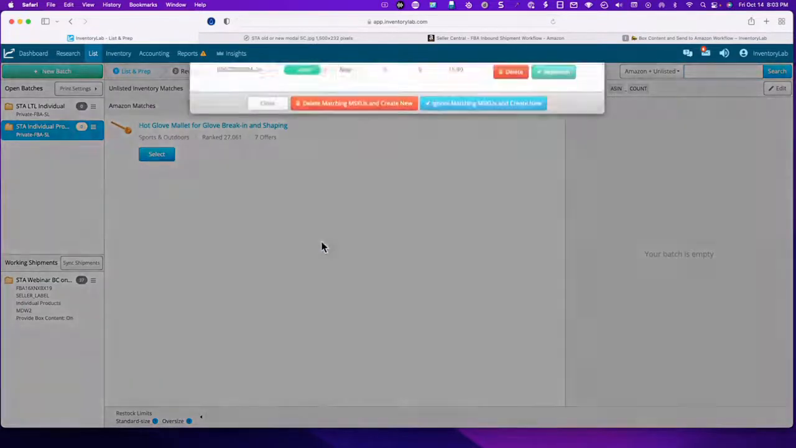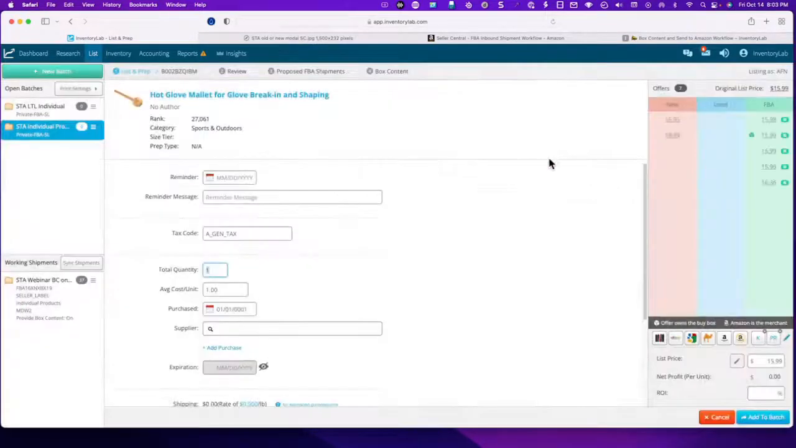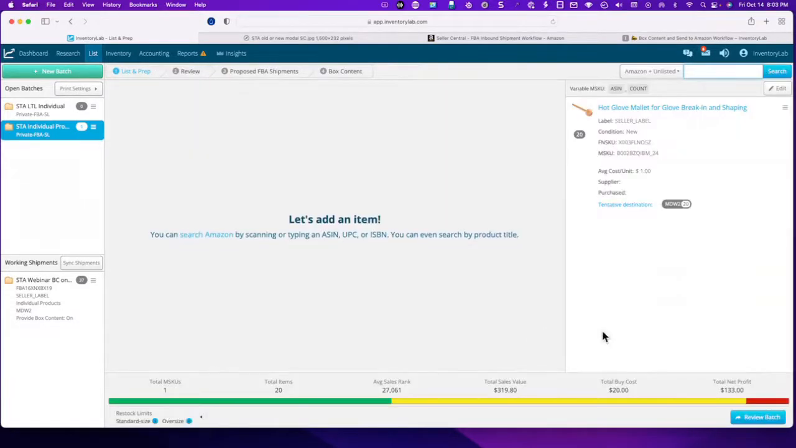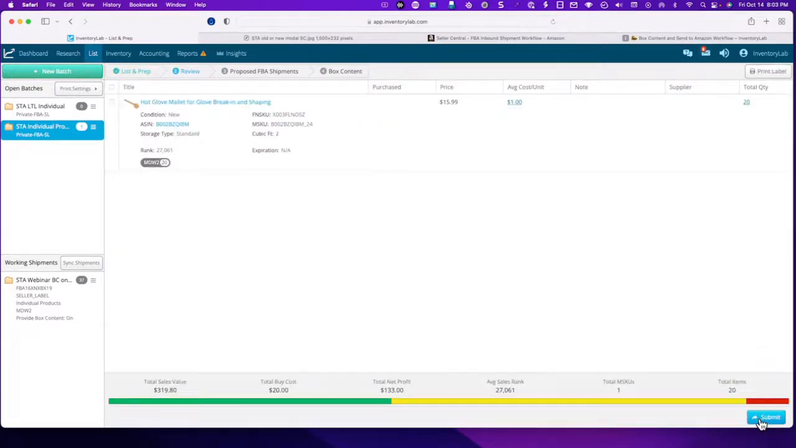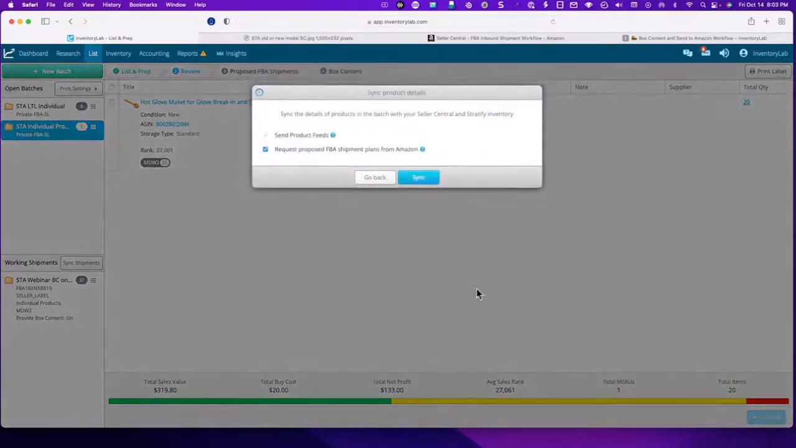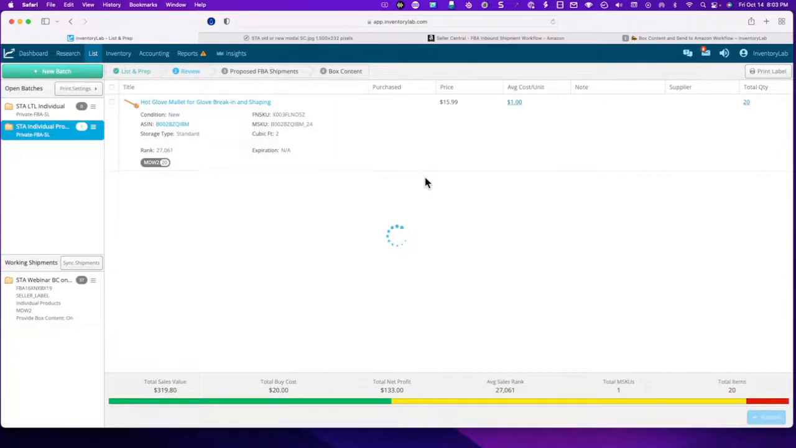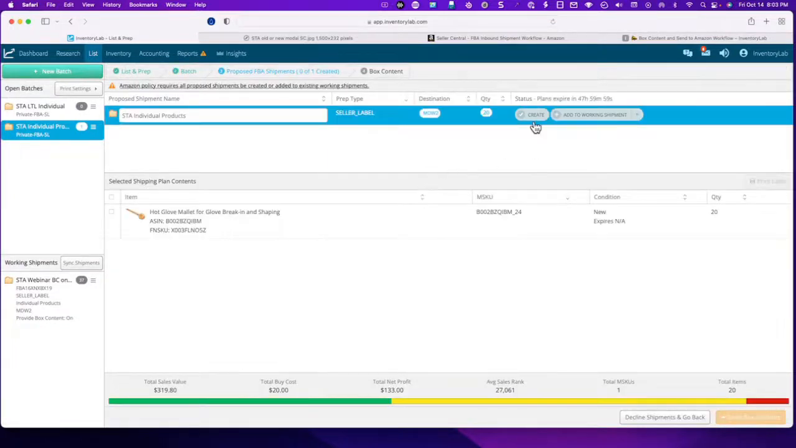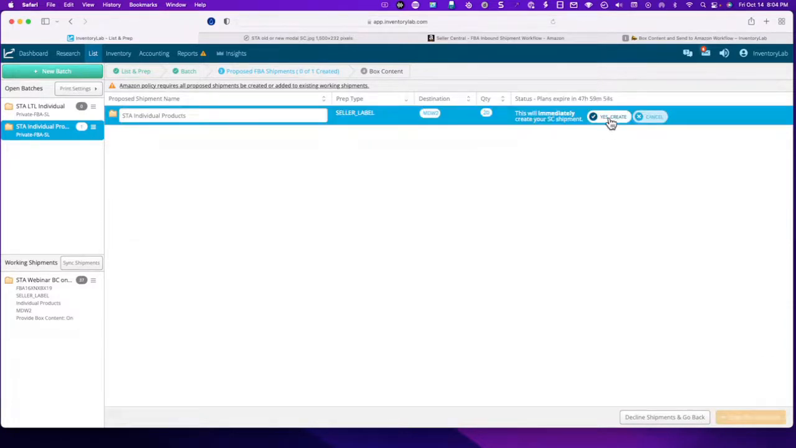So we're going to select this. I'm going to replenish that. Let's say I have 20 of those. Add to the batch. And I'm going to review the batch, submit that. Now I get to the shipping plan page, the proposed FBA shipping plan, so I'm going to go ahead and create.